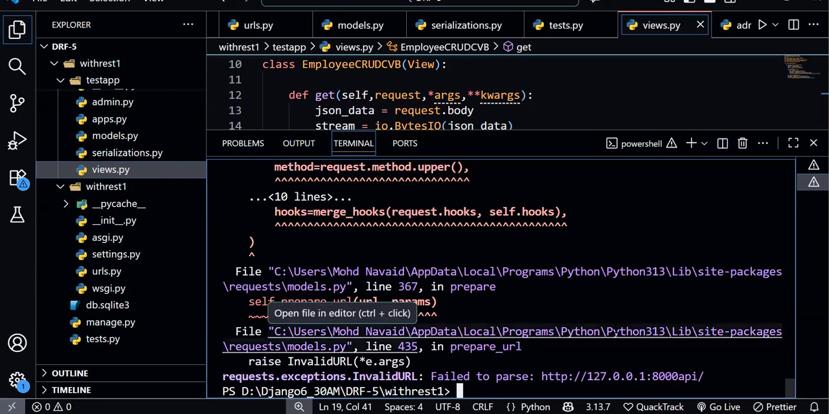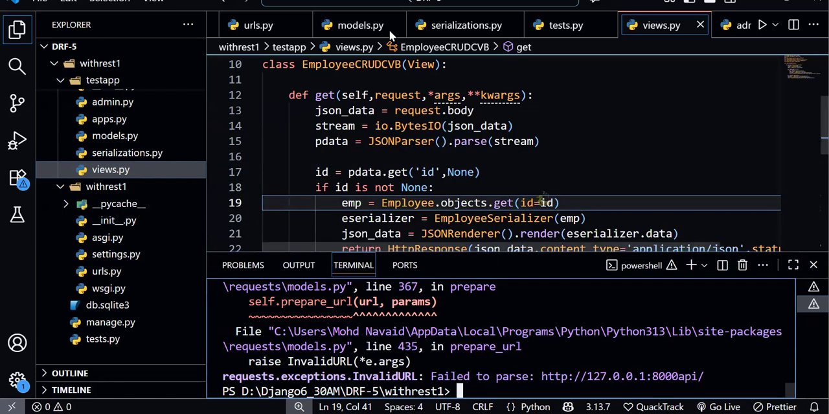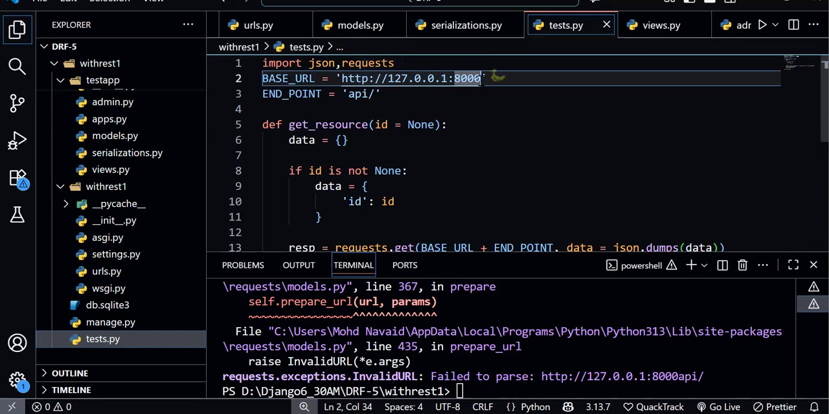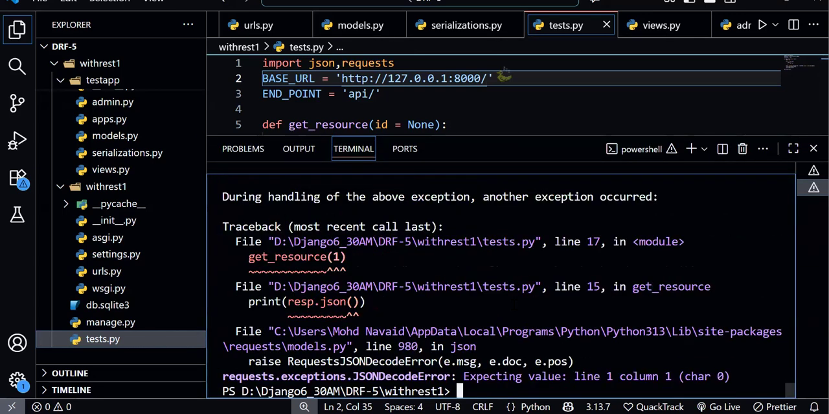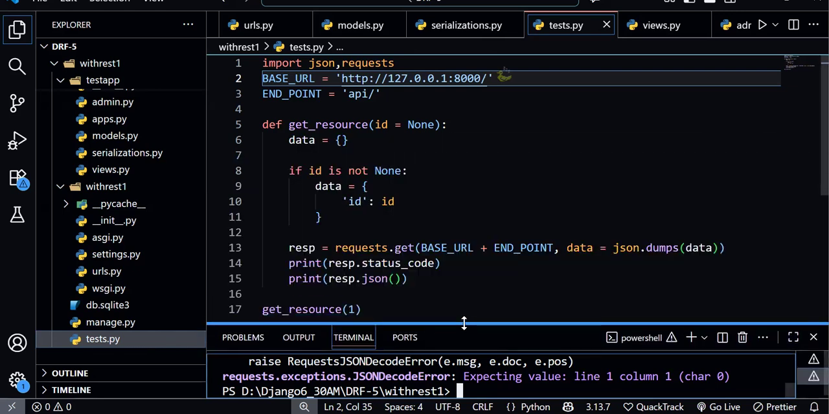Still the error is coming. Okay, so it is showing this. So from the test app, let's write a slash here, and now let's try to execute it. Now what is it saying at line number 17? Okay, JSON, but what JSON?